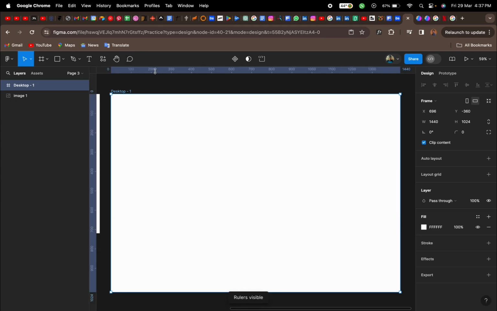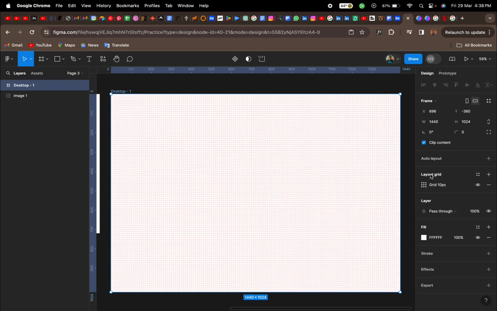Shift and R, right? Shift R, your ruler is going to appear. Okay, so the next thing you do, you click on this desktop frame, like the name here, Desktop 1. Click on it. When you click on it, you notice you have this layout grid, not auto layout grid. Click on layout grid. When you click on it, you notice you have this graph page, right? The next thing you do is click on this icon here. The icon, you can see layout grid settings.